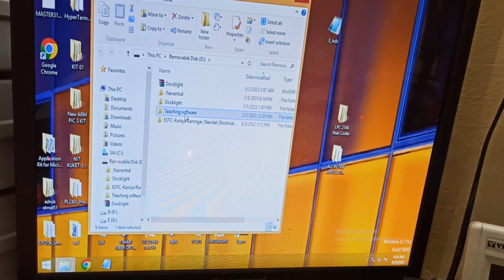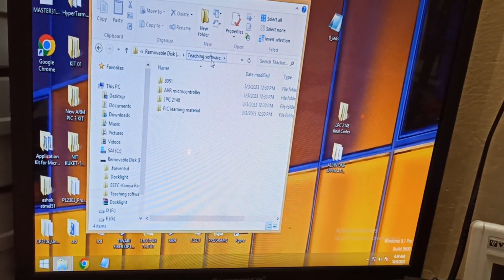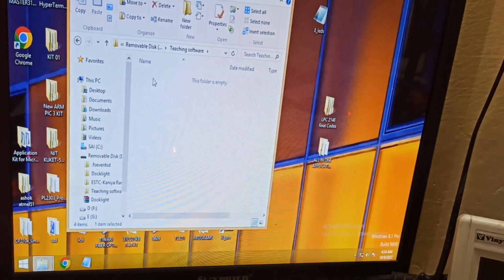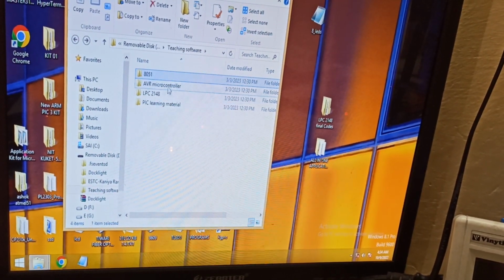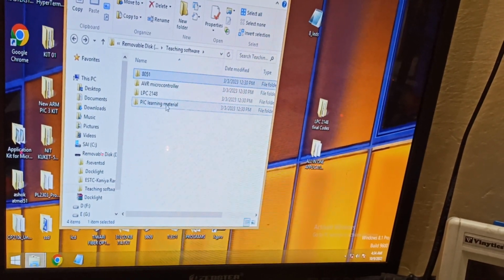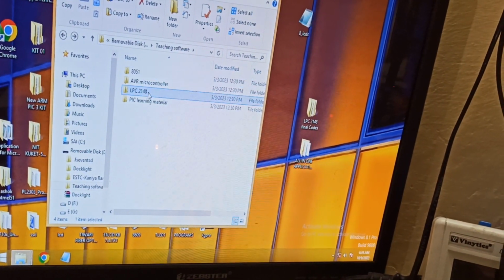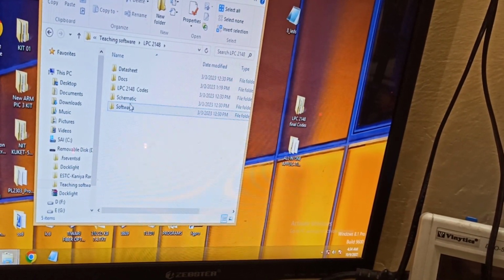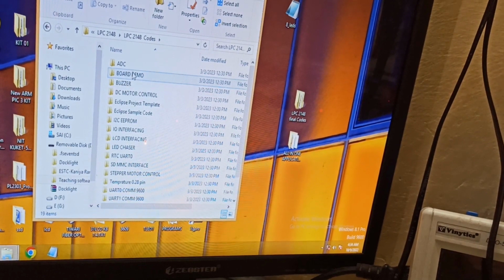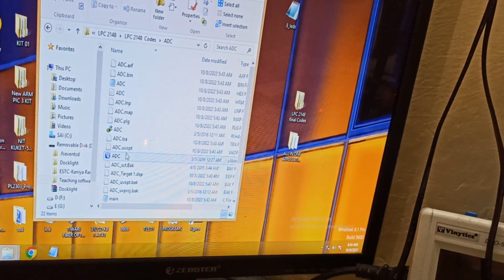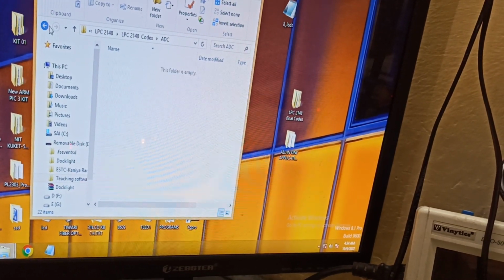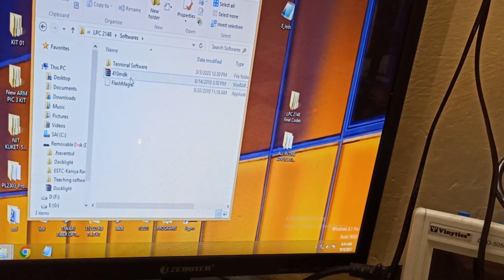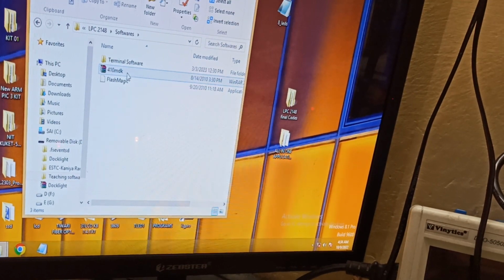So we have given you a CD in which there is a folder by the name of teaching software. In that you will have four folders: 8051, AVR, LPC2148 and PIC. First we will go with LPC2148. In this we have given you the codes. In codes you will have every folder with a name, with the project and the hex file. And in software you are going to use two of these majorly.